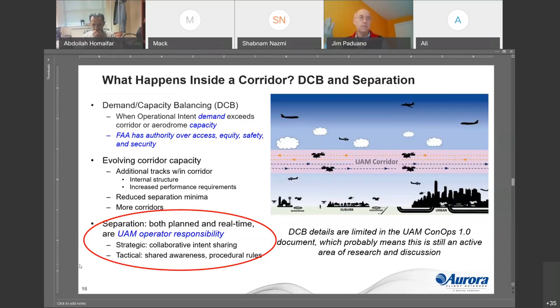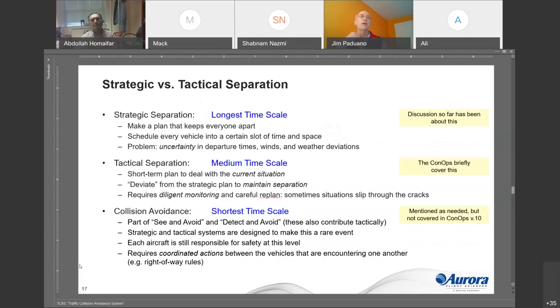Strategic means a strategy for the future, a flight plan, which if everything goes as expected, would maintain everybody far apart from each other and no possible mechanism for them to ever interact or collide. Tactical is more about dealing with the actual situation as it evolves. So if you get behind your flight plan, then you got to make an adjustment. Everybody's going to have to adjust for that. So that requires shared awareness and procedural rules. They're going to be a big part of how this works.